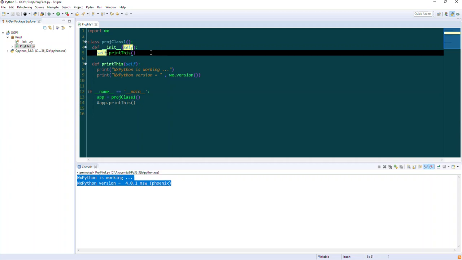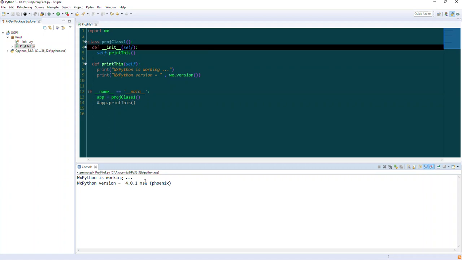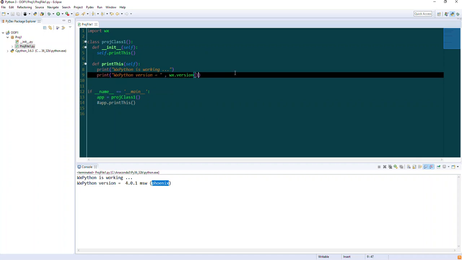A constructor will be useful for calling some default function, initializing all the variables, first creating the variable, initializing the variable, and calling any initialization function which needs to run as soon as the class instance has been created, the object has been created and passed on to the variable, like here, to app. So as people can see, we are using the 4.0.1 Phoenix version of WxPython. This is the latest available right now as of May 2018. The Windows version of wxWidgets is actually working.